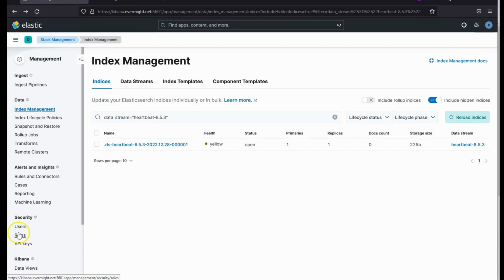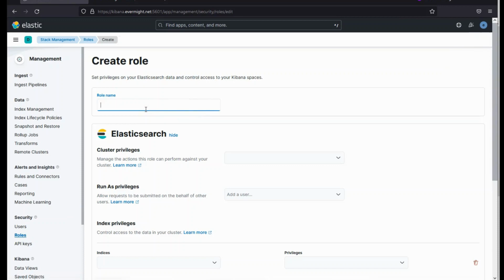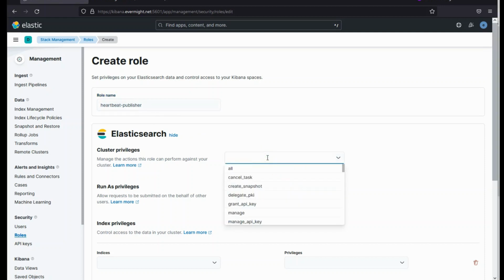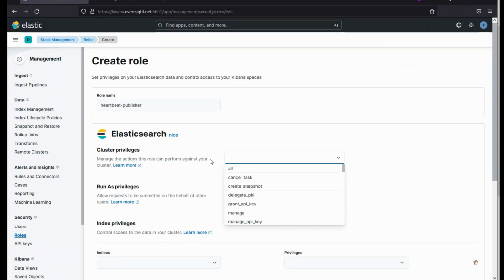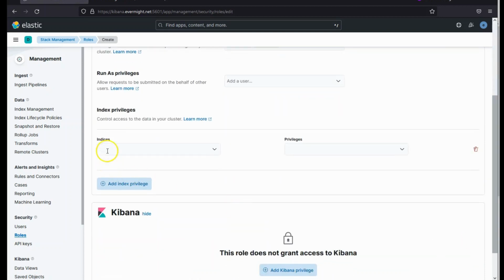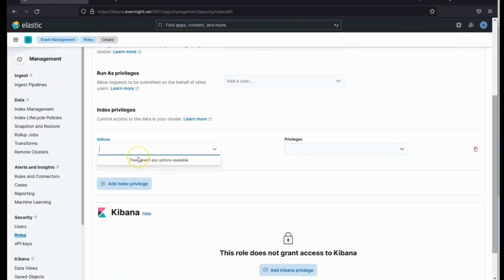I'm going to click on security roles, create a new role, and we can call it anything we want. I'll call it Heartbeat Publisher. And we need the privileges monitor and read index lifecycle management. So let's say monitor, this one, read ILM. And then we need the create doc on the Heartbeat index.